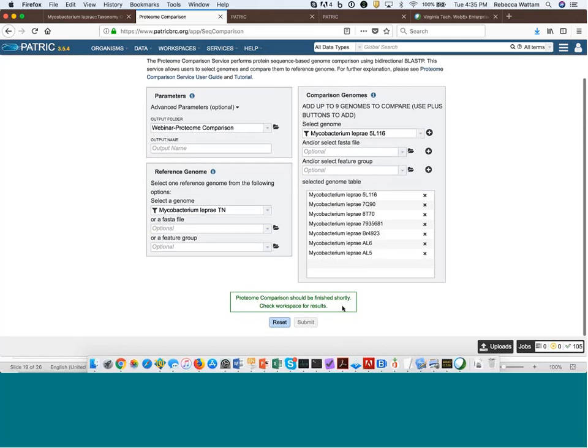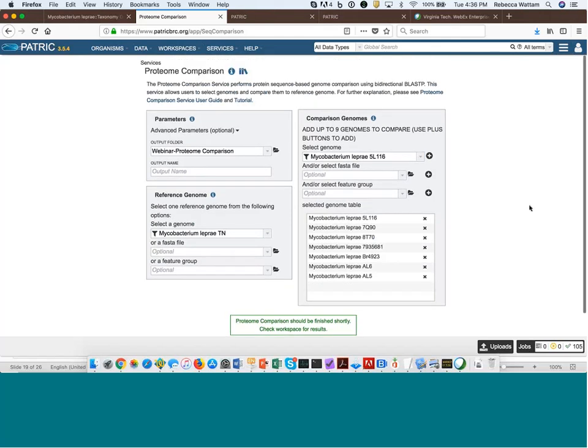Once I hit submit, it tells me that this job should be finished shortly, and to check the workspace for results. Down here in the lower right, you'll see that you can scroll over the jobs, and it should tell you which jobs have been submitted, which are running, and which are completed. Now, you were with me. We just launched this job. It said it's launched, but when I scroll over here, I don't see it under running or queued. It says 0. That's because sometimes, especially when the service is being used, there's a little bit of a delay in it being recorded in the jobs record, so don't be worried about that.